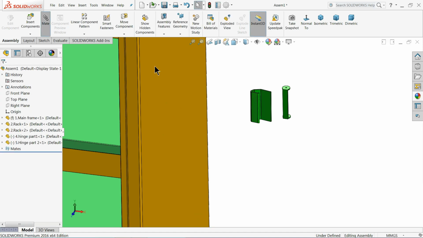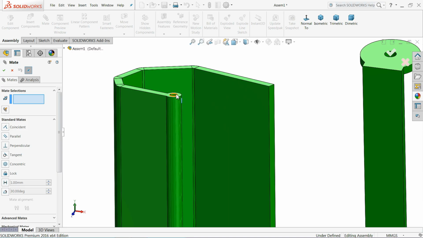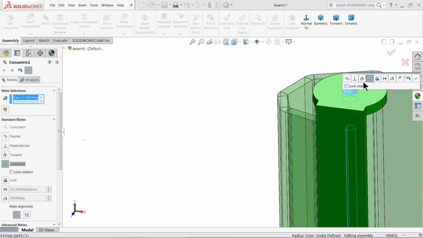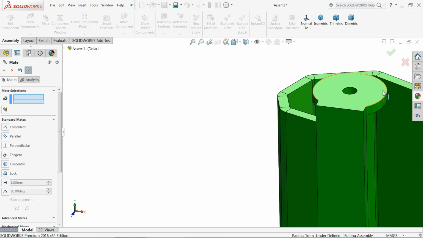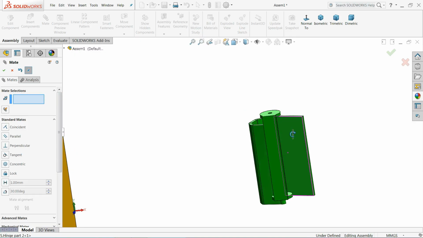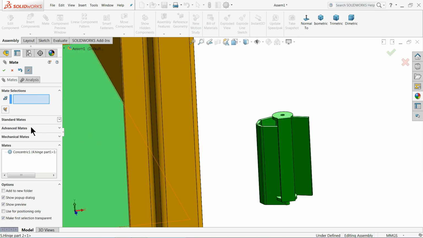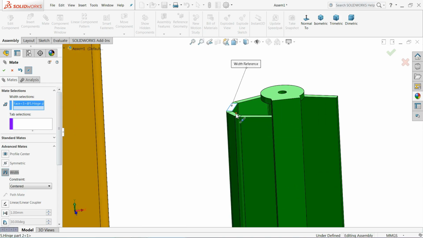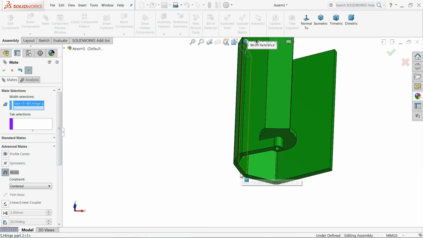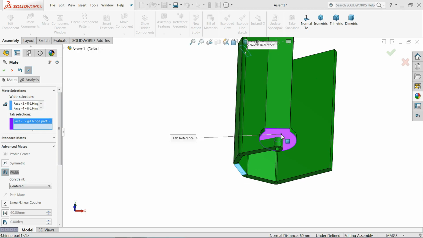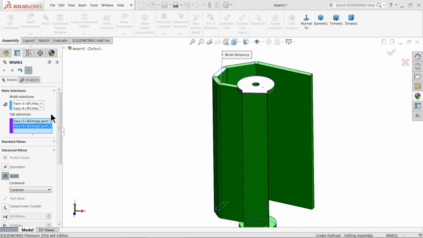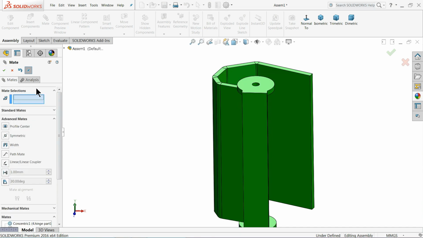Okay, choose here mate, select this inside and this side, make relation concentric. Okay, go back to advanced mate, choose here width, select this face, this face, this face and this face. Now it comes in center position, select here OK.